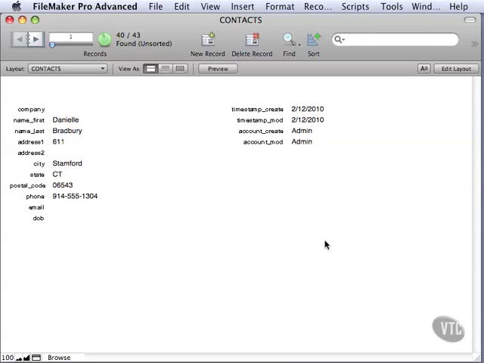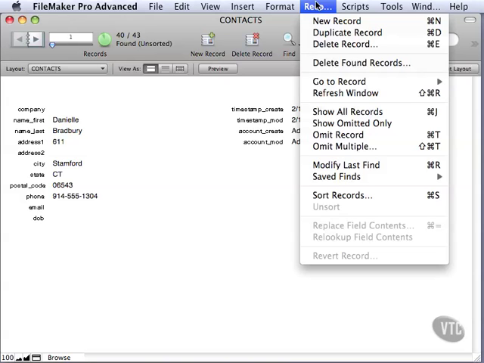Let's examine what we can do in browse mode with the records menu. We've already covered some of the items, but let's review everything to make sure you understand how the records menu works. And the reason we've covered some of it is because, well, we had to create a new record, but often these choices are the ones that are available over here as well in the status toolbar.